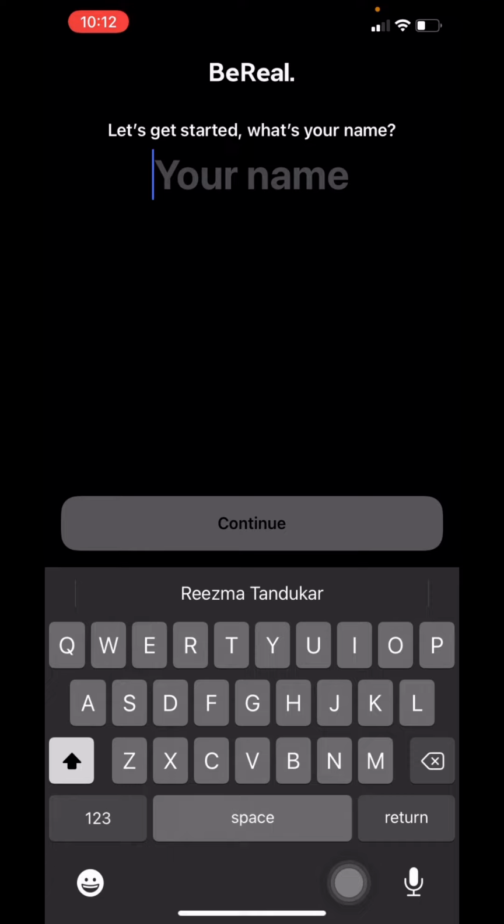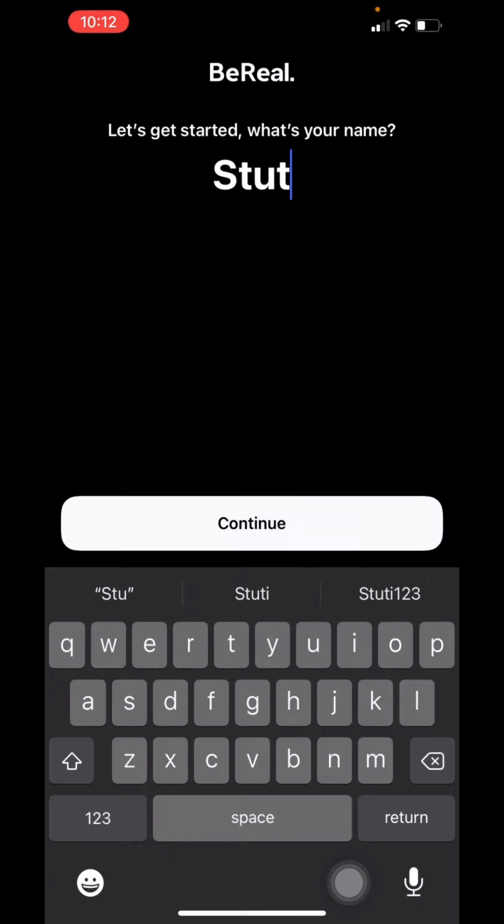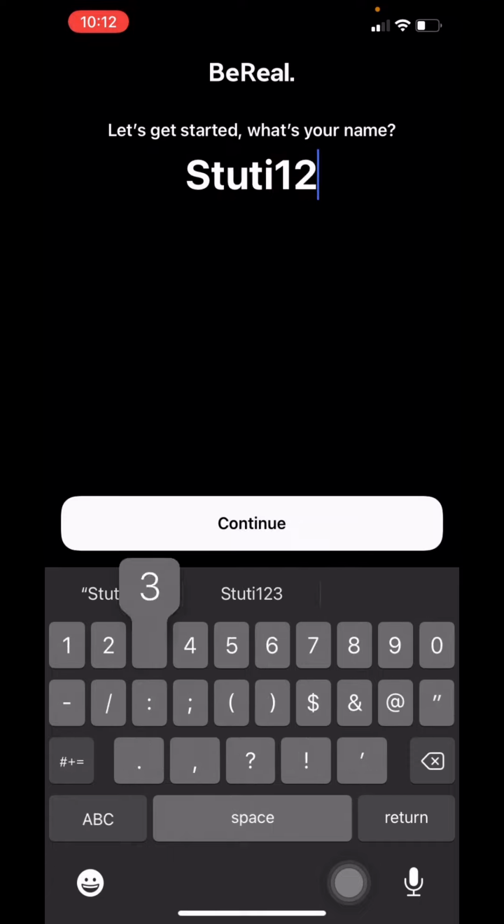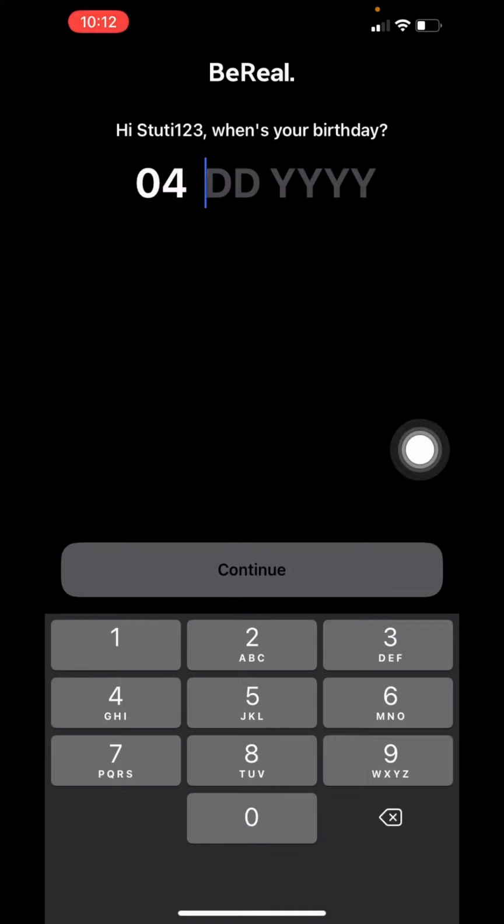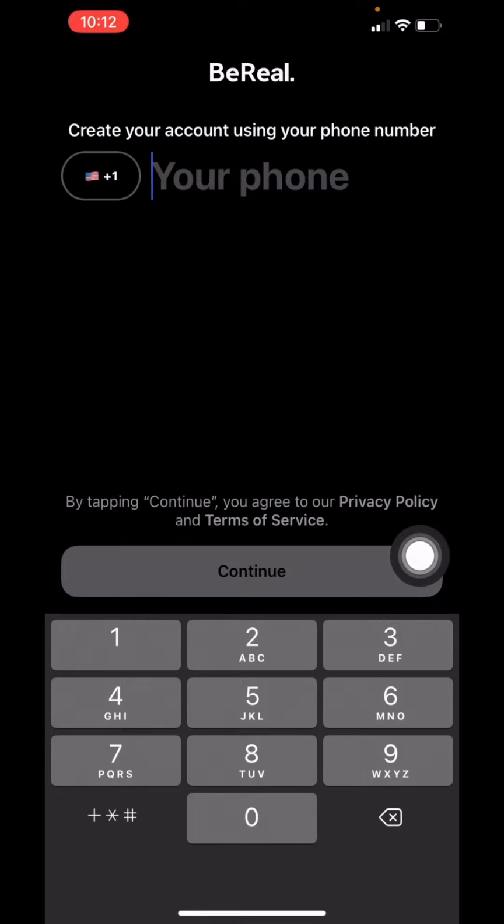Now here you have to enter your name and then tap on continue. After that, you have to enter your date of birth and then tap on continue.